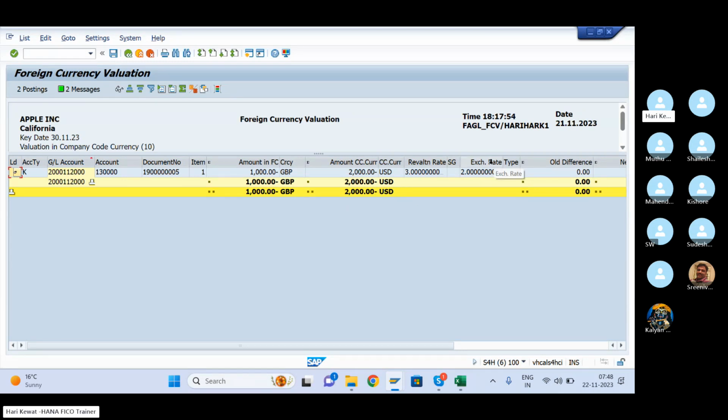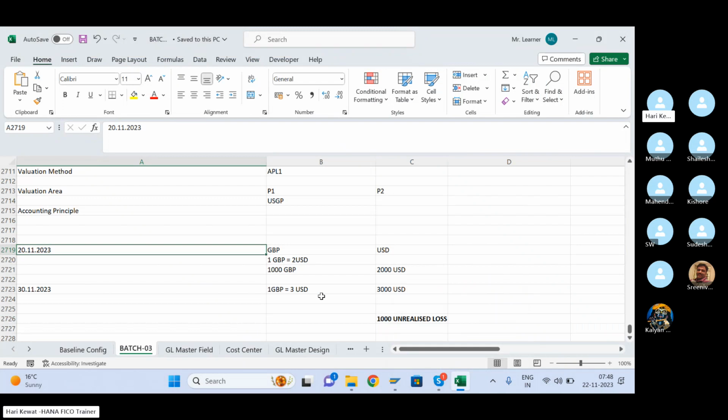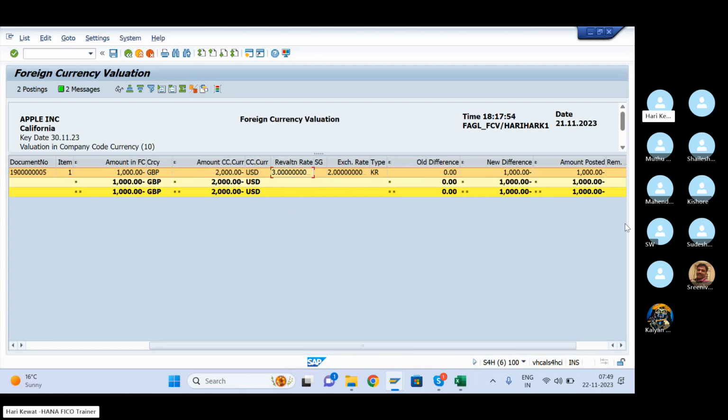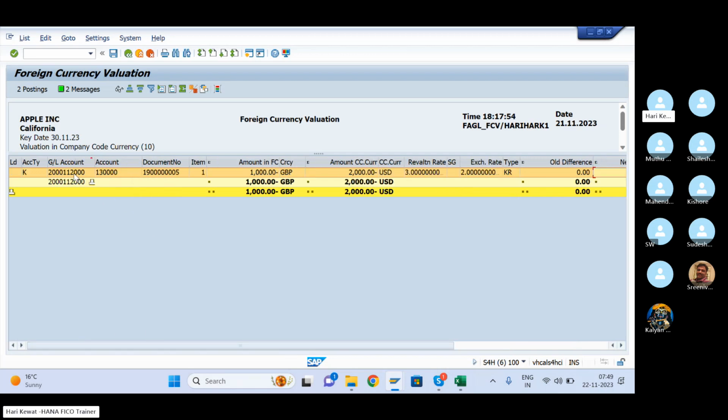Now come here. On this date you have done the posting. This is the revaluation date. That is what you have maintained here, and you are getting 1000 loss here. If you go here, this is the amount going to post, and this is the difference it has calculated. Now you can see here also, this is the GL it has picked for revaluation purpose. This is the vendor, and this is the invoice document number which you have posted.